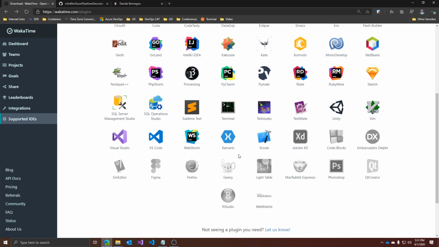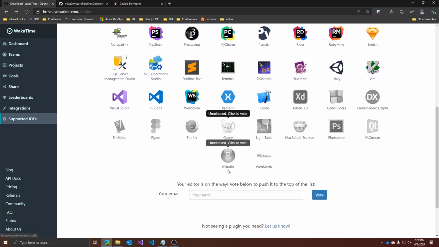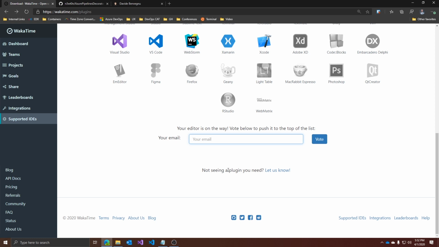As you can see here, there are also some plugins that are grayed out. Those are plugins that are not yet developed or they are in preview. So if you click on the icon, you can actually leave your email to be notified as soon as these are released. And as it says here, you can also vote for the plugin so they can reprioritize them based on the number of votes they received.